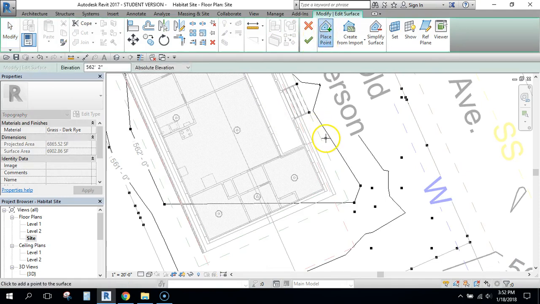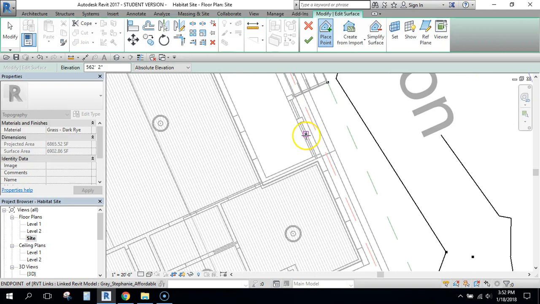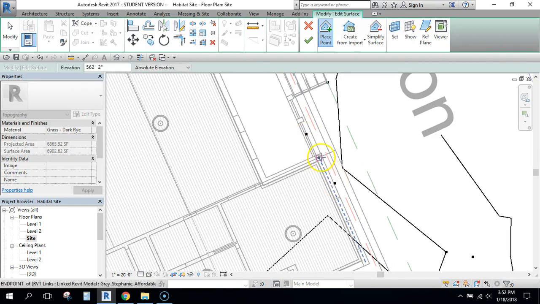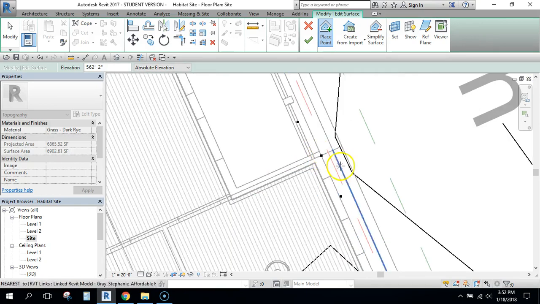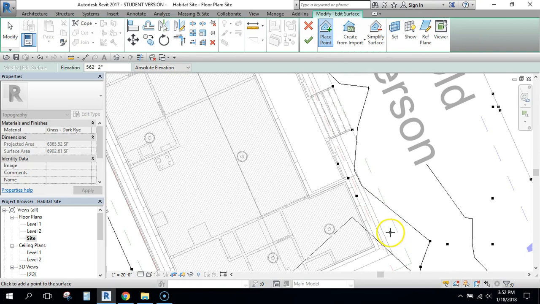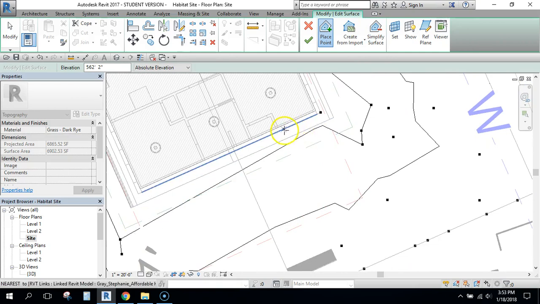I'm going to place points again, and this is the edge of the porch here, so I can go there, and here's a lot of times it's helpful to do it right at the corners. And then here's the corner of the house, and as I go around it's kind of moving that 562 contour line for me.